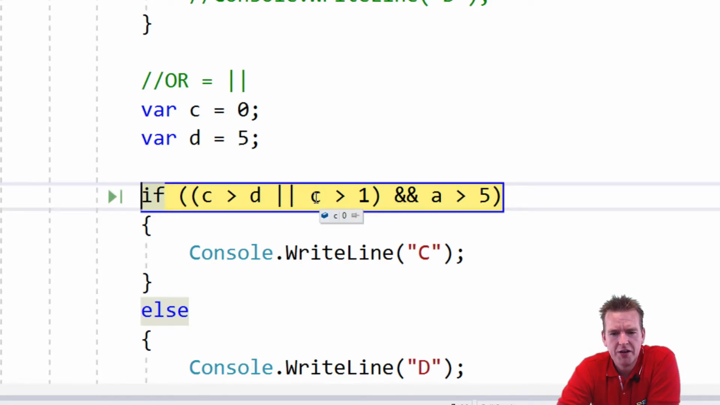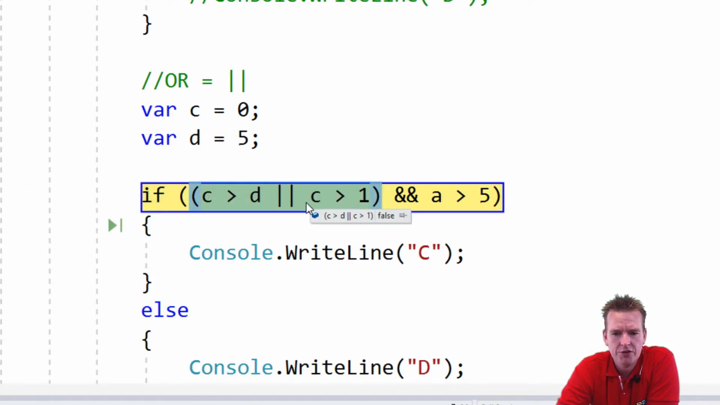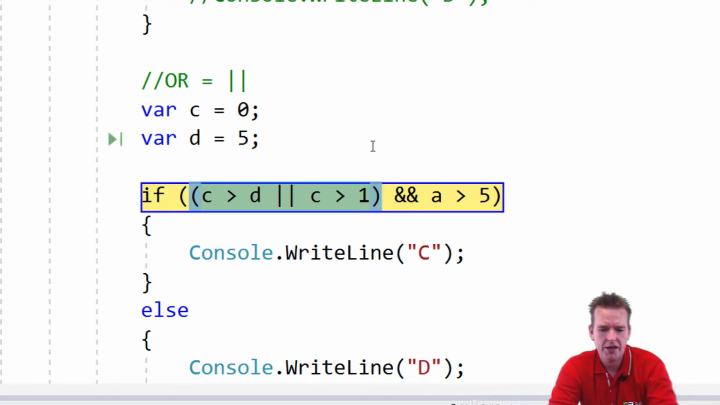What about C? Is that bigger than 1? It's 0, so no, that's not either. So this statement is false altogether. I can actually see that by hovering over here and mousing over. That's false. Okay. Then it doesn't matter what this statement is. So it won't even check this one. That's also something that the double AND sign does for you compared to the single AND sign.